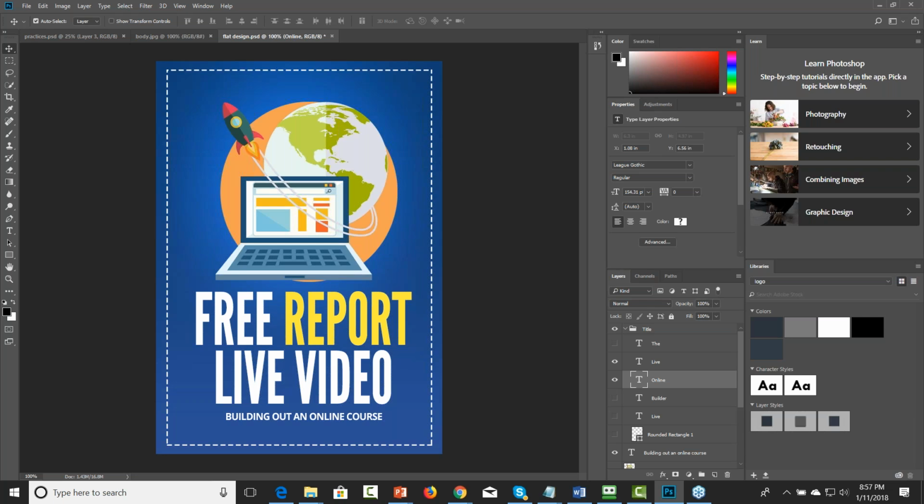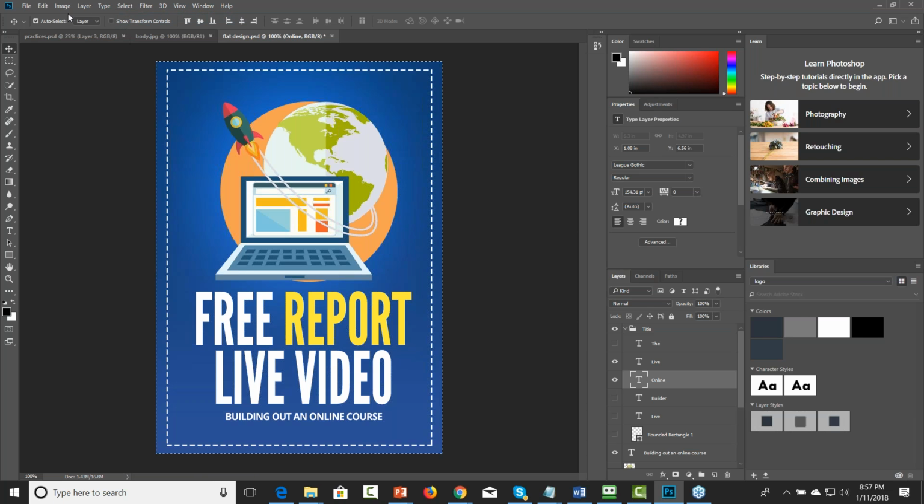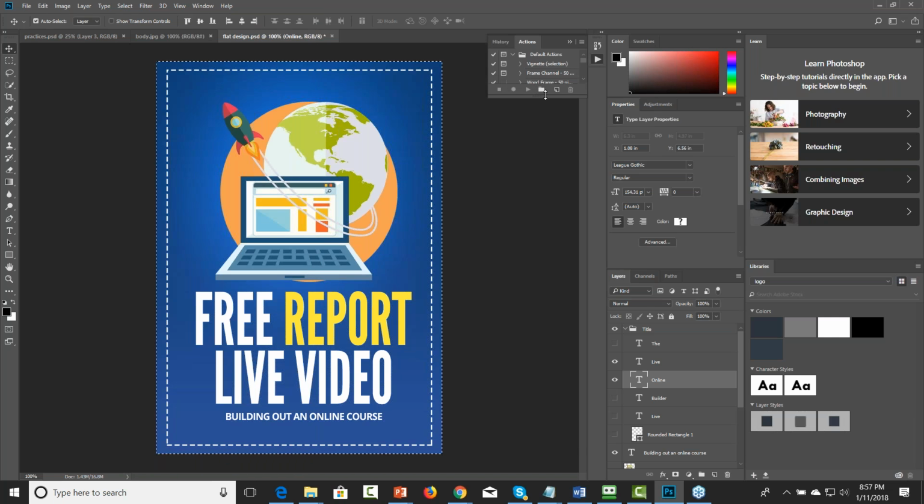Okay, so now I have an entire design. Remember, what we do here is we just go and select the entire design and copy it merged. And then what we're going to do, now I don't have my actions on here. Let's see if there is an available action here. Okay, so we're going to have to find an action.